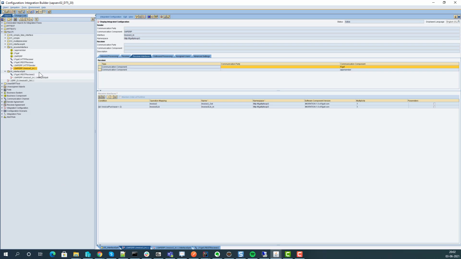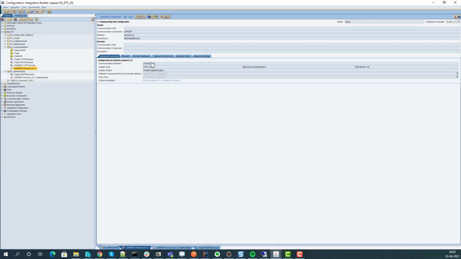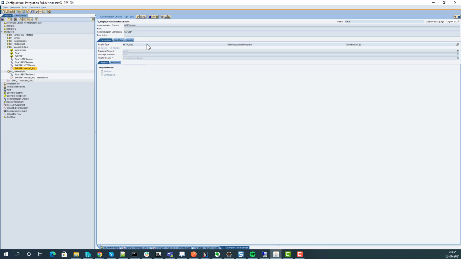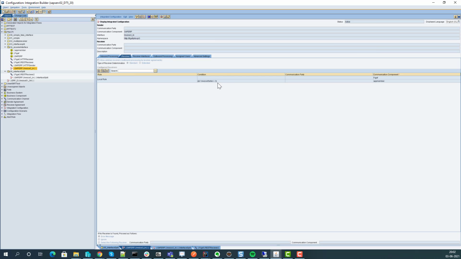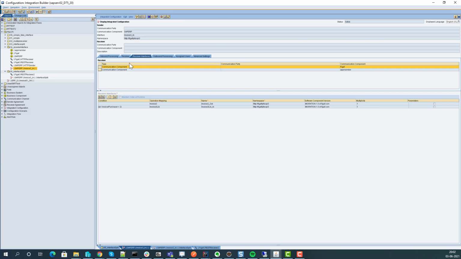So we have an ICO here. It has an HTTP channel. It has a receiver with a receiver split. It has a receiver interface, and one of them has a receiver split. It has two message mappings, operation mappings with a similar message mapping, and one of these message mappings has a user-defined library attached to it.